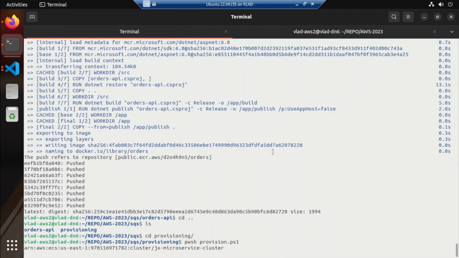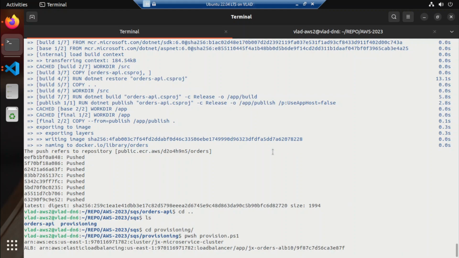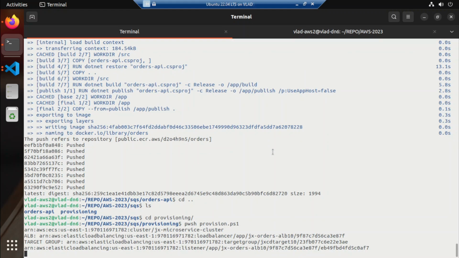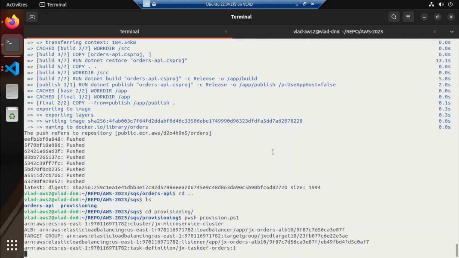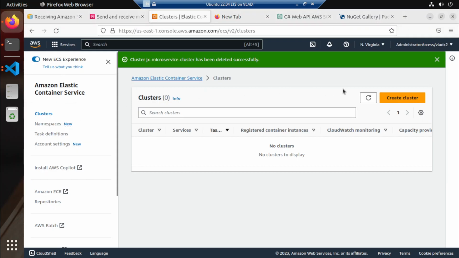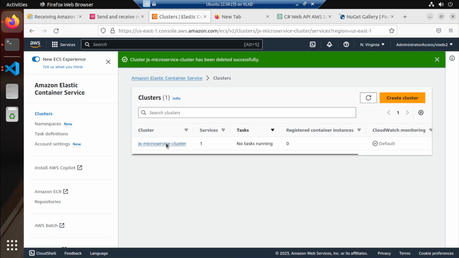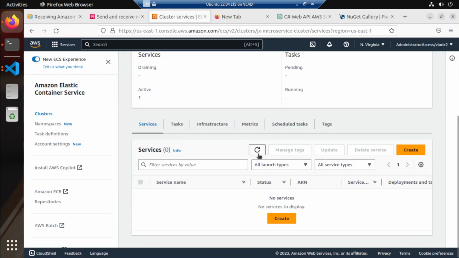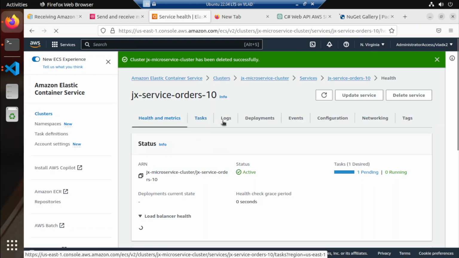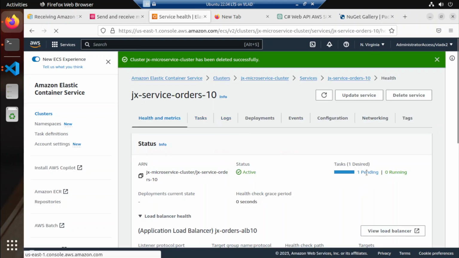So we can improve our provisioning script so that if it sees the cluster, it will delete the cluster. All right, so that is provisioned. Refresh. There should be now a new cluster with a new service. Let's check the service. Go to the tab. Oh, it's still pending. And let's wait for it.